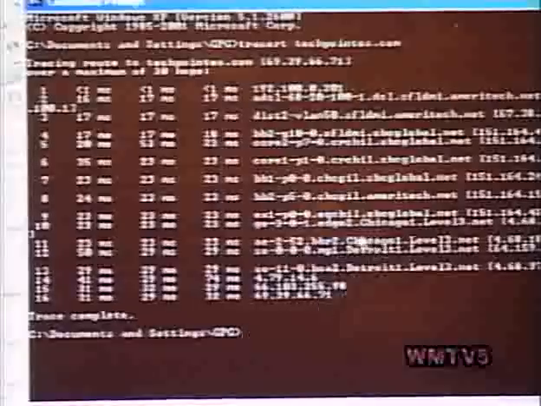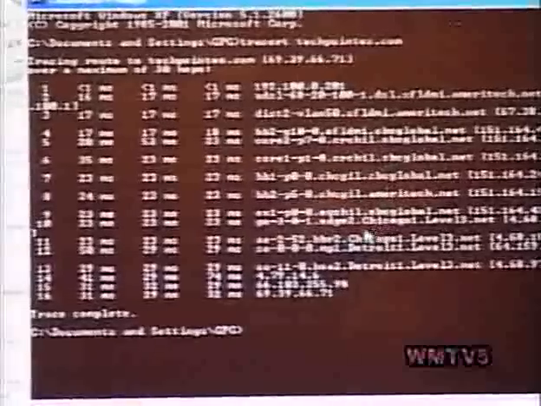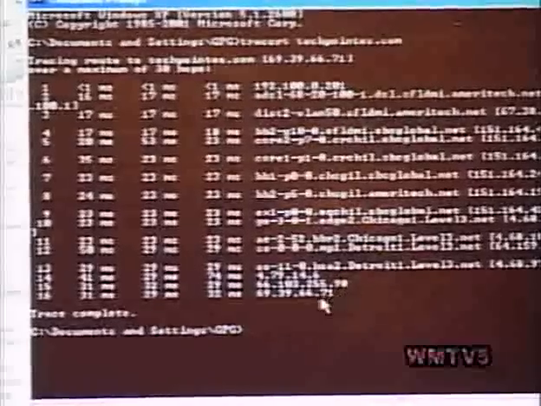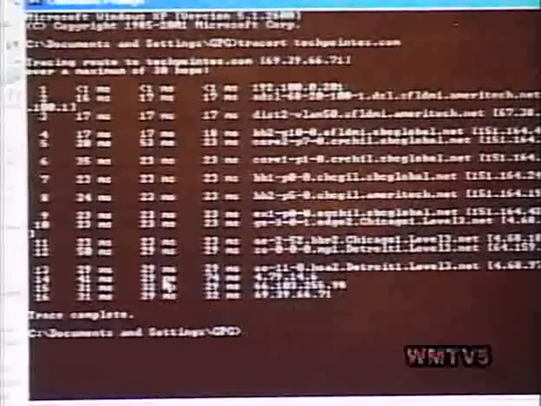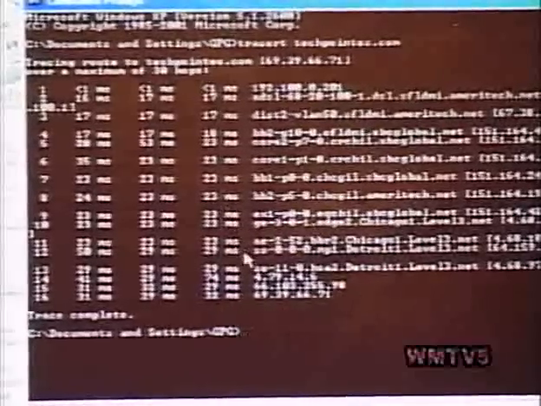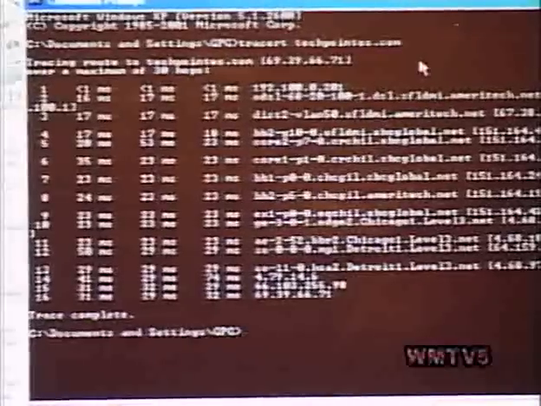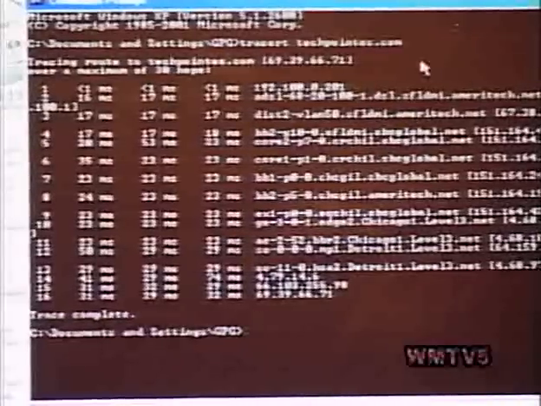But this goes through a bunch of hops, and we can see down here that it's actually going to Chicago. These might be in Michigan, might be in Illinois, but it's definitely going to Chicago and then back to Southfield. And it's taking a few hundred milliseconds to make that trip. So anything that's going to Tech Points or coming from Tech Points.